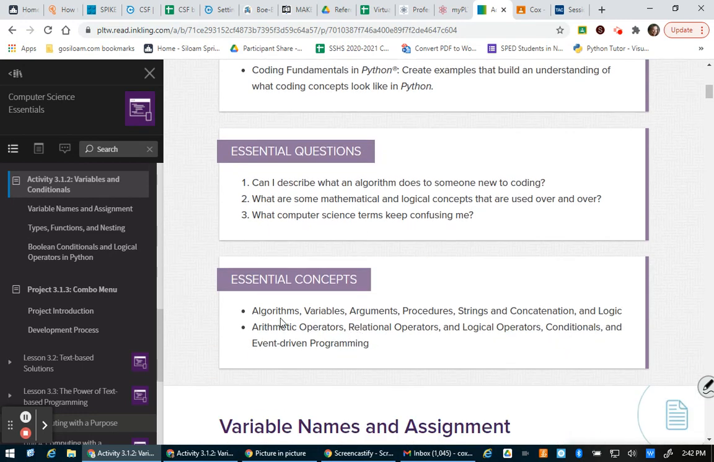So essential concepts we're going to be looking at are algorithms, variables, arguments, procedures, strings, concatenation, and logic. You've seen all these before. You're just going to get a very big overview on these.